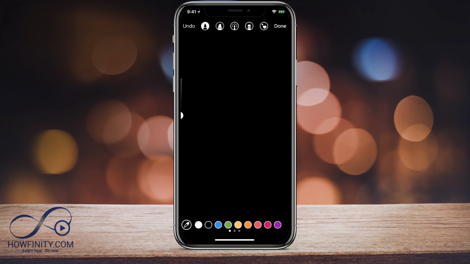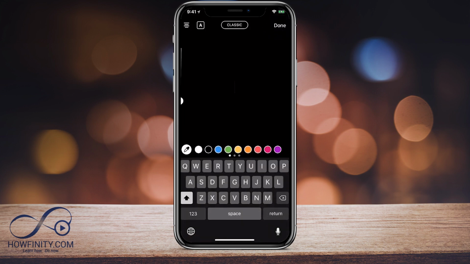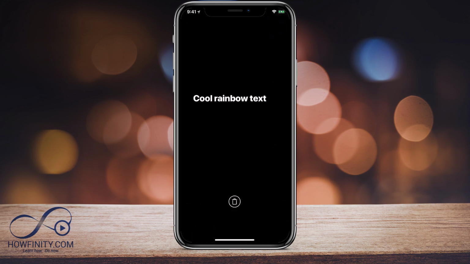So I'm just pressing and holding with one finger. I'm gonna press done here. Now let's go ahead and add our text. So I'm just gonna press the text icon here, and I'm just gonna type in text, and I'm gonna press done. So now we have our background, we have our text. We could just leave it in the middle here for now.